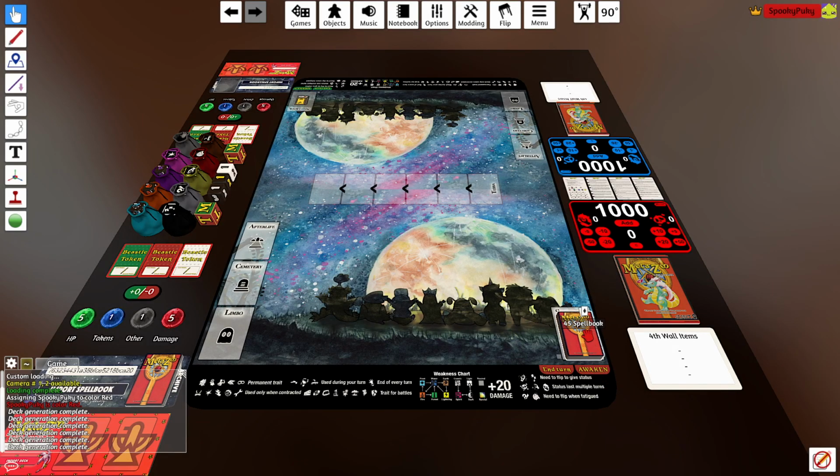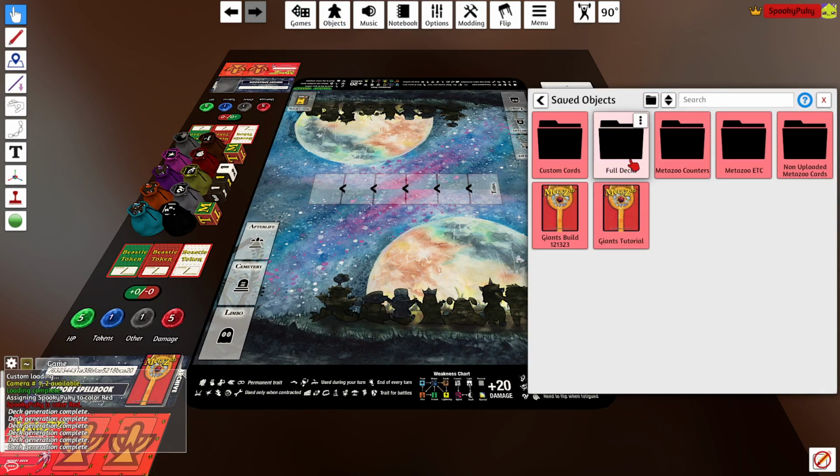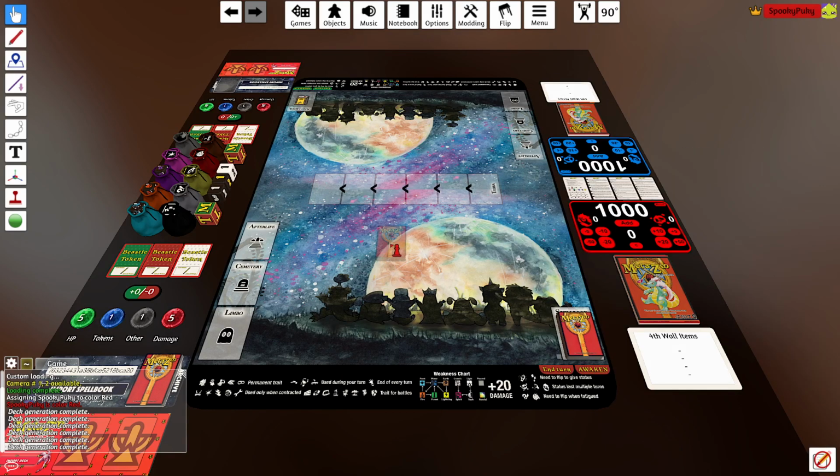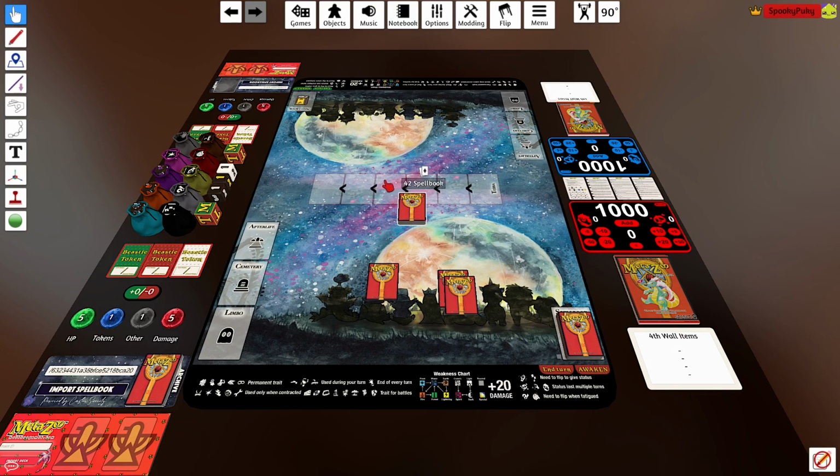And then once we have that object saved, we can see that if we go into saved objects, we go to full decks, we find the Giants Toot. We can generate that deck and it will have all the same card backs as typical for Metasu. So now that we have that option saved here, go ahead, delete them.